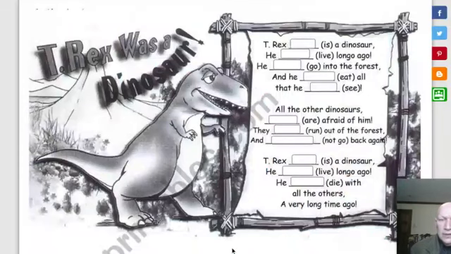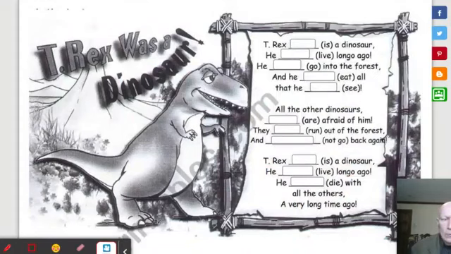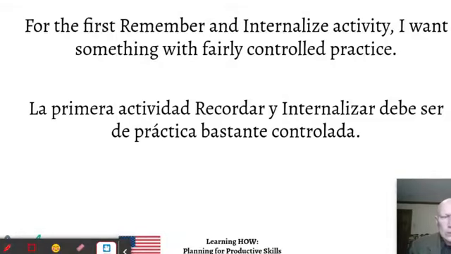And I found this on liveworksheets.com. This is going to be my first remember and internalize activity. It's just a simple fill in the blank. All they have to do is conjugate the verbs. So that is going to be my first remember and internalize activity. So I've got my plan going pretty well so far. I have my first remember and internalize activity.